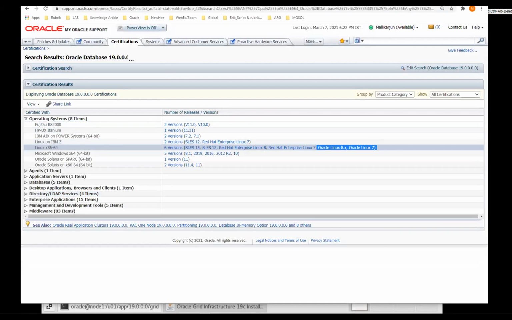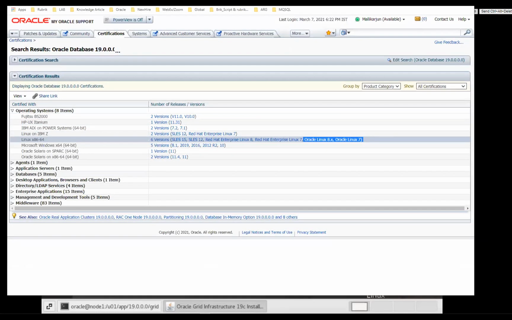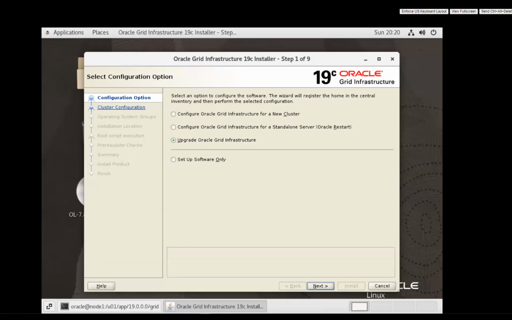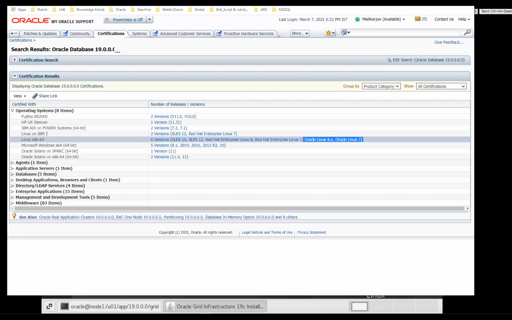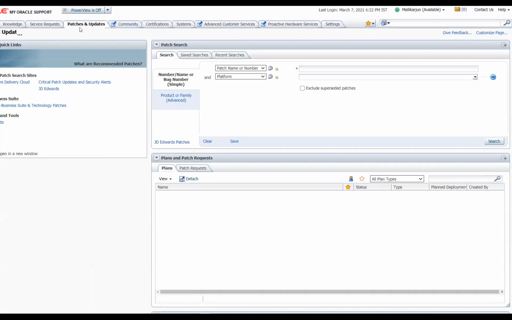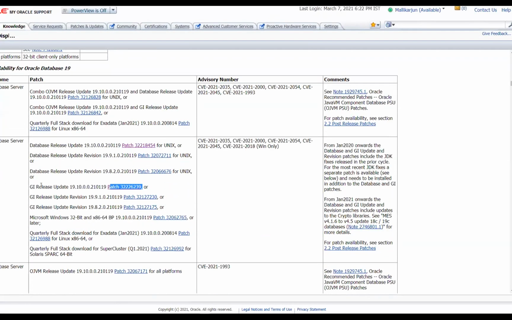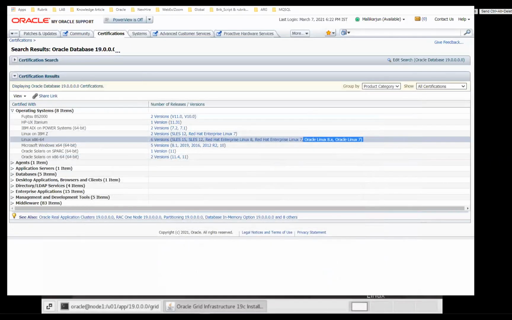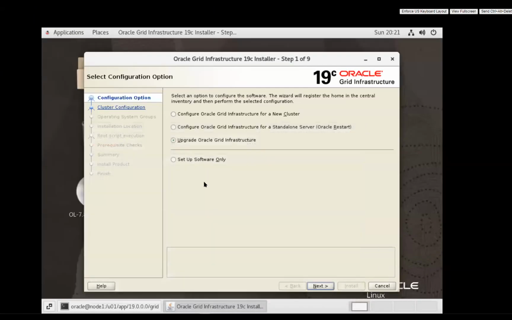When you download this particular patch, what is that patch? Let me open it here. I already explained in my previous session also, right? Okay, here it is. Give me a second. When you download your grid patch, obviously this one also gets downloaded. When you download this particular GI patch, it will include your database patch and the GI patch. So no need to separately download your DB patch.